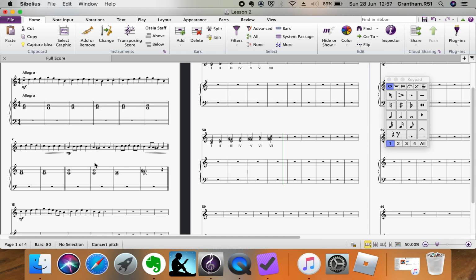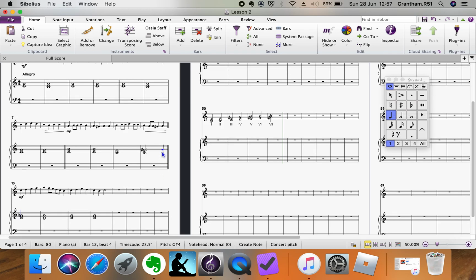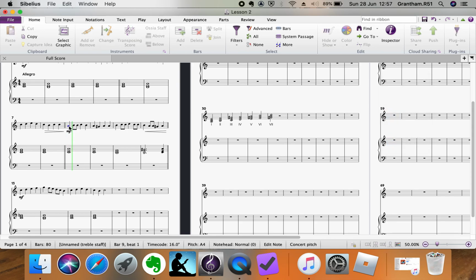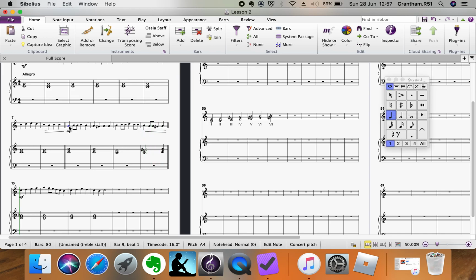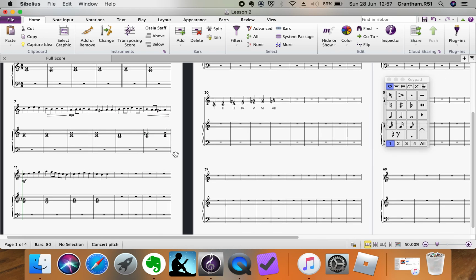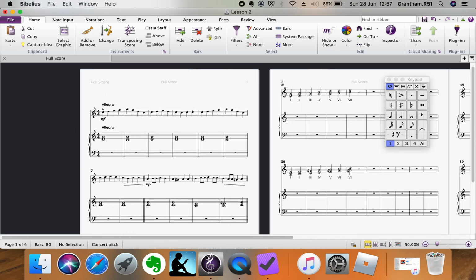Tap escape, and then we're going to finish this phrase with the chord that we started with, but a crotchet this time. So we're going to go A, E, C. Alright, so let's have a listen to this, see if it will work relatively well for what we're doing. Okay, not bad. So let's listen to the whole thing now.